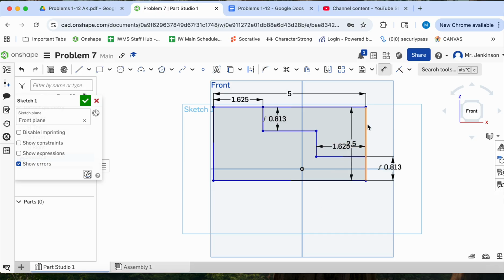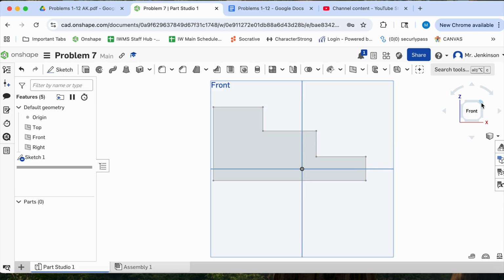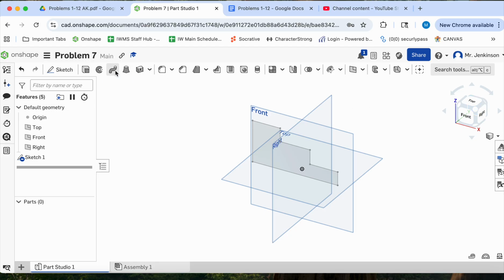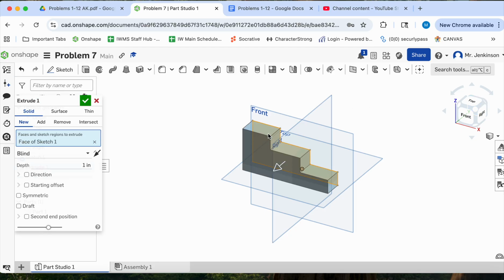So now we can just trim off the part we don't need. Use the scissors there, the trim tool, and trim these off. And then we've got our steps. Now we're going to extrude that, so finish the sketch, click the green check mark, hit the corner of the view cube, go to extrude, select our shape, and that's going to be 1.5 inches, so 1.5.